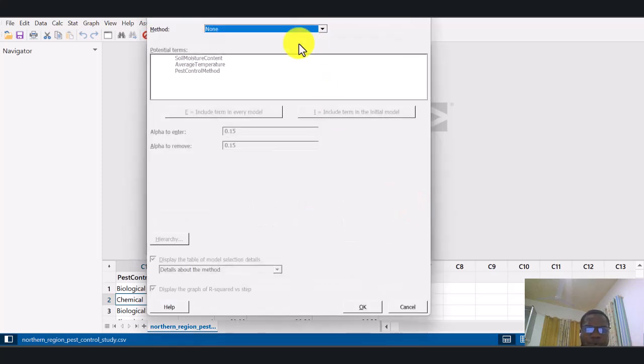Then I go to stepwise. So for stepwise, the method is none. It means that it's just going to go in as is, and then it's going to calculate everything, whether they're significant or they are not significant. Just let them be inside there. Okay, and show me those that are significant and those that are not significant.